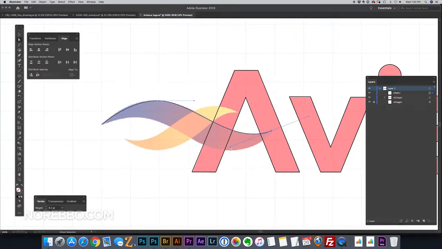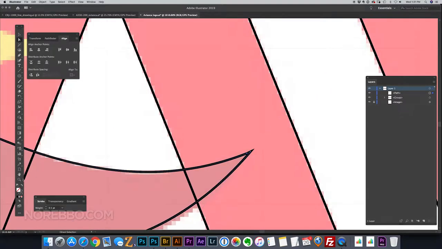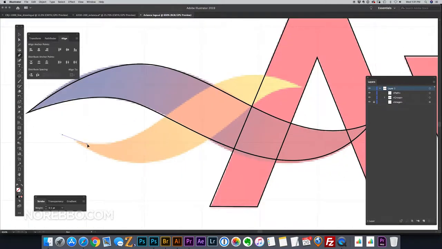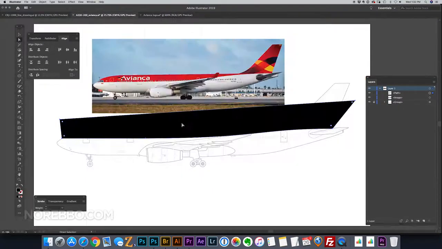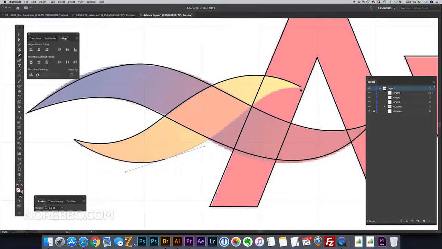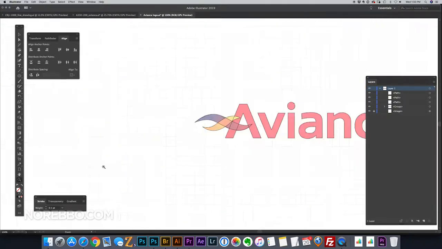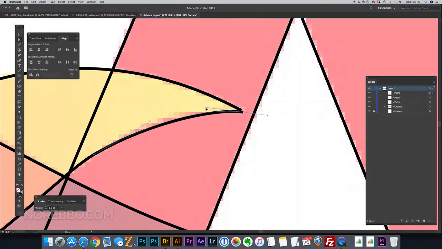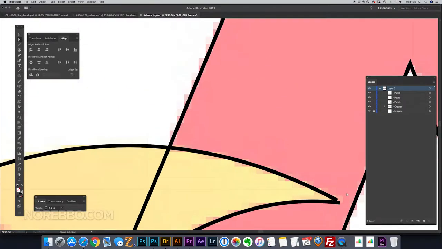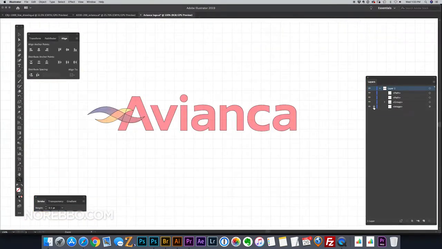Anyway, so tracing the Avianca letters was fairly straightforward, but now it gets a little bit more tricky as I go into the actual logo itself. Again, I'm just using the pen tool here, eyeballing it using my anchor points and my handles to find the shape. And again, not worrying about being totally perfect. Close enough is good enough, especially for the kind of work that I do.